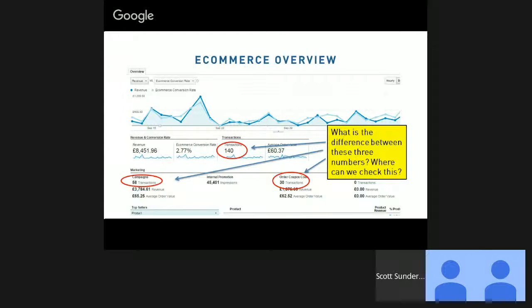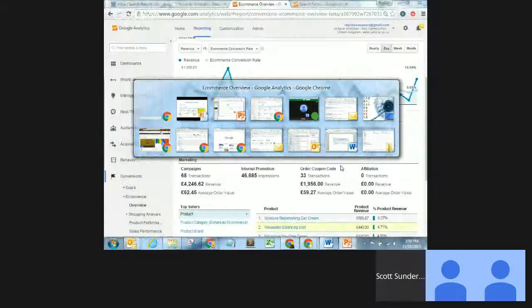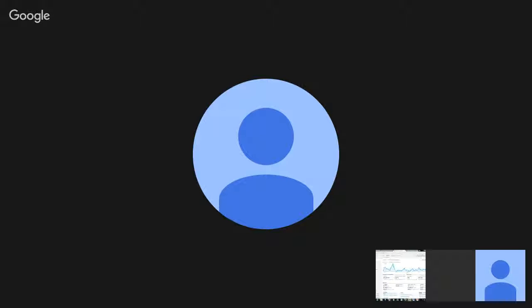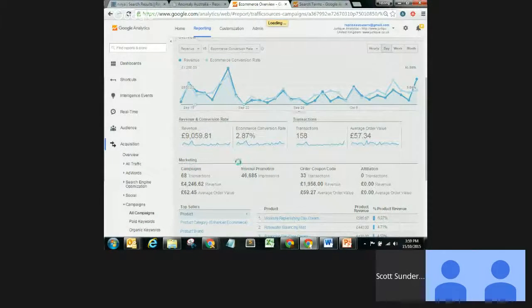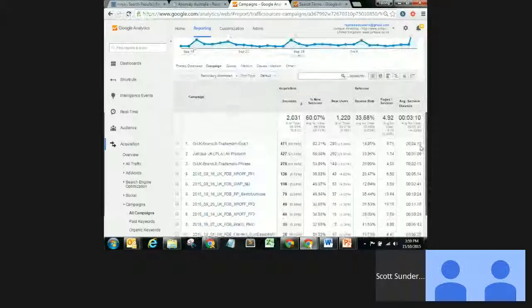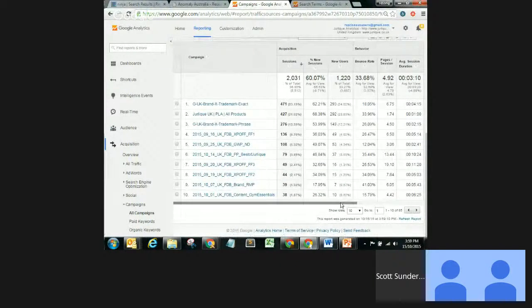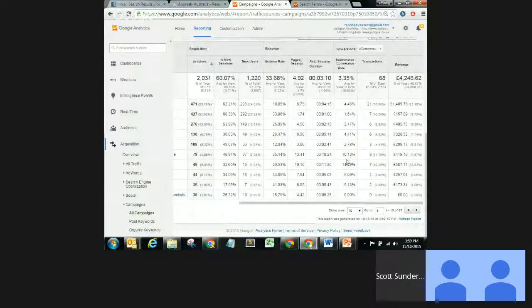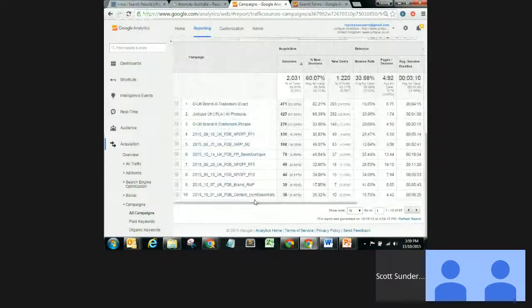Okay, this is cool, but if you want to check this, you can actually click on the campaigns and it will take you directly to the all campaigns report. And you can click on the auto coupons and it'll take you directly to the auto coupons report. So let me do that now. See here, if I click on that, it takes me to the campaigns report, and I should see 68 transactions. Bam, there we go, 68 transactions. So I can look in a bit more detail if I need to.